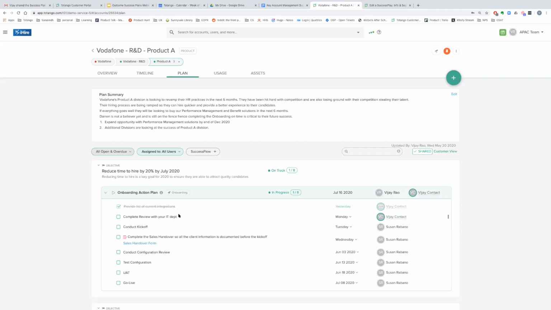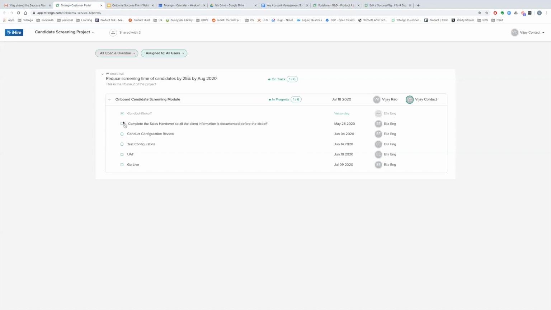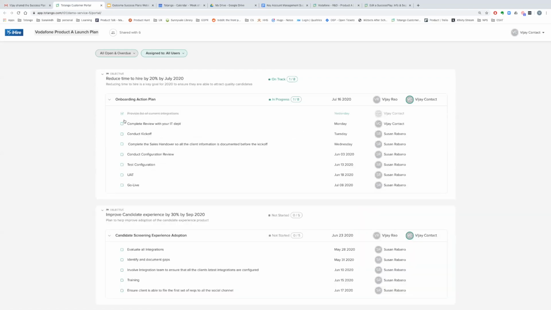Now, if you remember, I had a few tasks that were also assigned to the customer. As part of my execution on the onboarding plan, I'm expecting the customer contact, Vijay, to also complete this particular task where I want him to meet with his IT department and get a few things done. Sorry, one second, this is the plan that has been shared with the customer. So you can see here, I have this task that as a customer I have the ability to complete, but I cannot make changes to the other parts of the plan. This gives me, as a customer, the ability to assign specific tasks to contacts and share different initiatives with them.